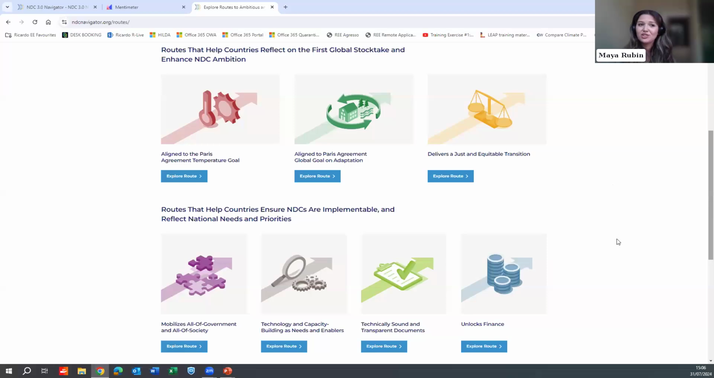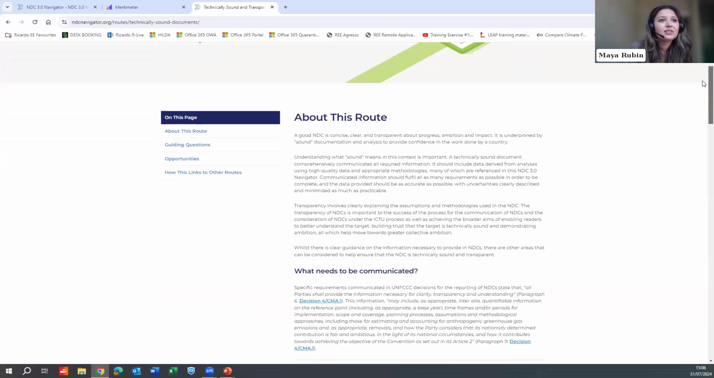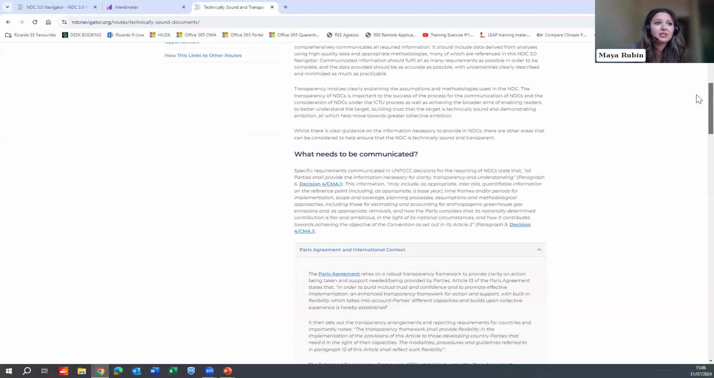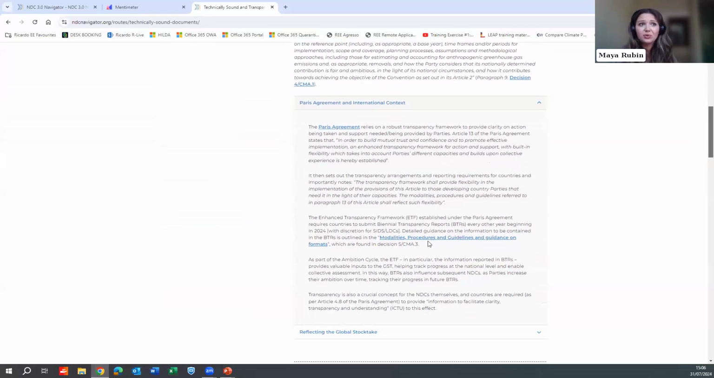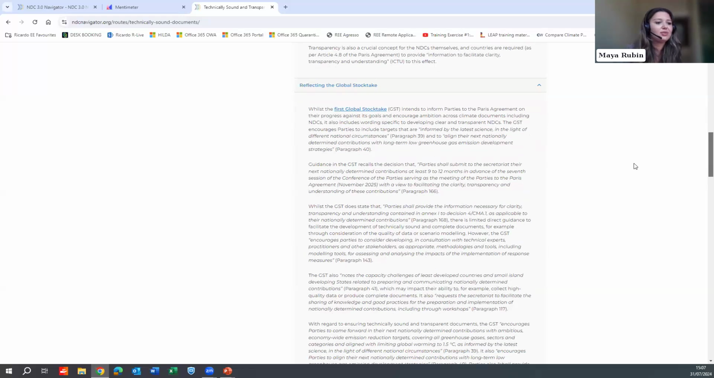Yep, definitely. As I mentioned earlier, issues related to the enhanced transparency framework are covered under this route, technically sound and transparent documents. So I'll jump into here. And in this route, it's really useful to note actually that in the Paris Agreement section, we have a link to the modalities, procedures, and guidelines for the enhanced transparency framework. So if you're struggling to find those, the NDC Navigator has a link directly to them. And again, there's also some information on reflecting the global stocktake and how this is relevant to this route.